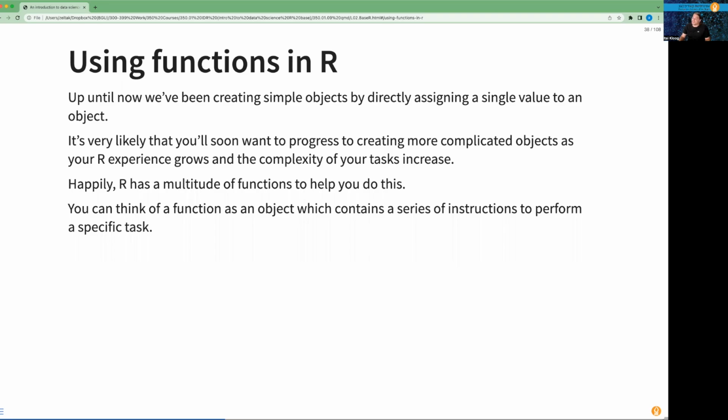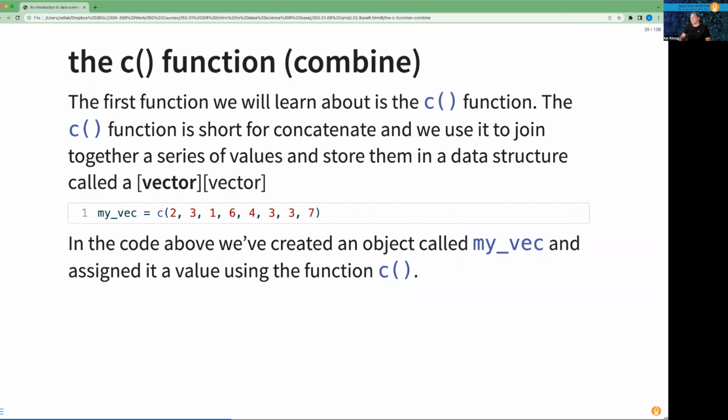You can think of a function as an object. Again, everything in R is an object, which contains a series of instructions to perform a specific task. We've already seen one such function called the C function, the combine function, sometimes called concatenation. The first function we will learn about is C, open, close paren.